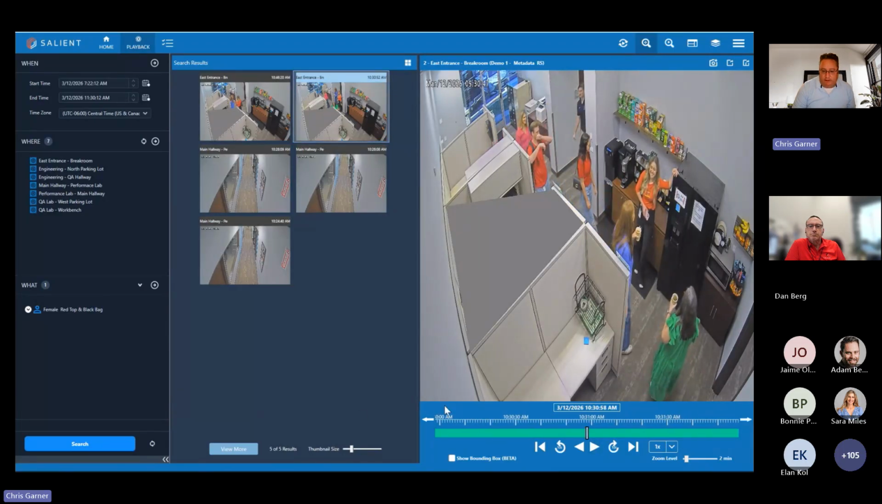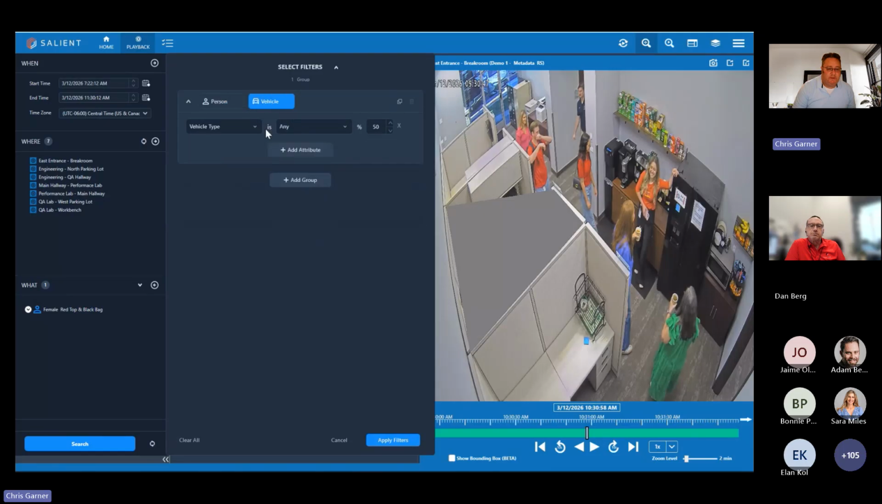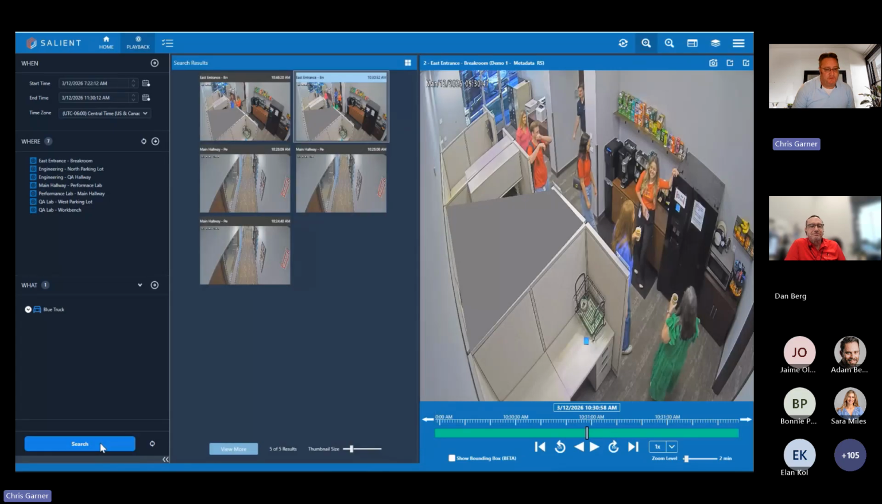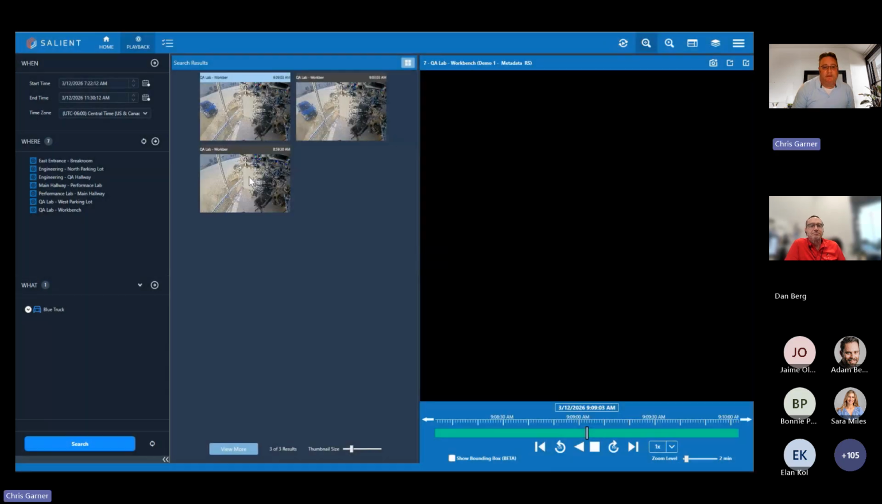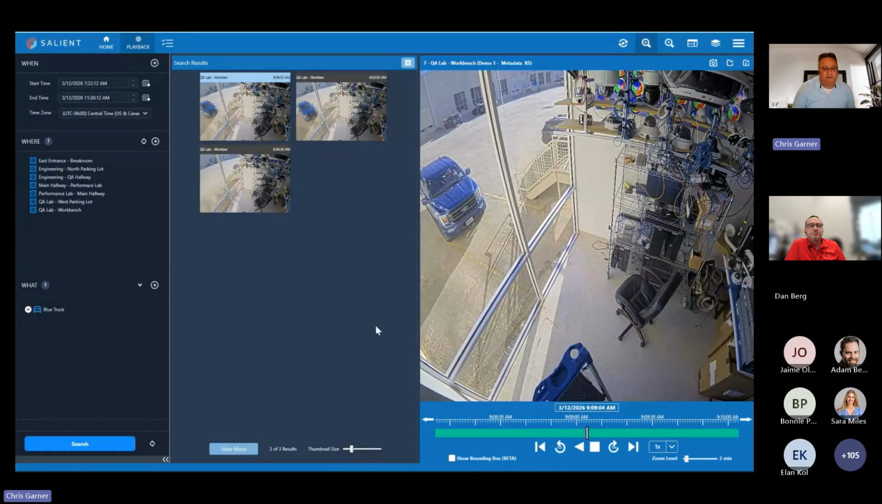Let's do another search and refine this using vehicles. So again, we've got vehicle type here and the different types that we had listed. I'm going to select a truck, and we're going to look for color. Oh, wait, I need to go add the truck back here, and we're going to pick a color of blue. Apply that filter, and we're going to search. And like I said, you can see your results here.